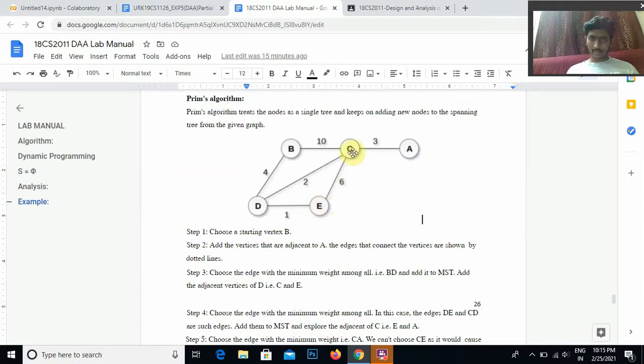So select this one. So B, D, E and C are the vertices. The only thing left here is C and A, which I have not visited. So let us visit C now. Check the adjacent vertices of C, which are B, D and E. So what I have to do? I have to select the minimum one.